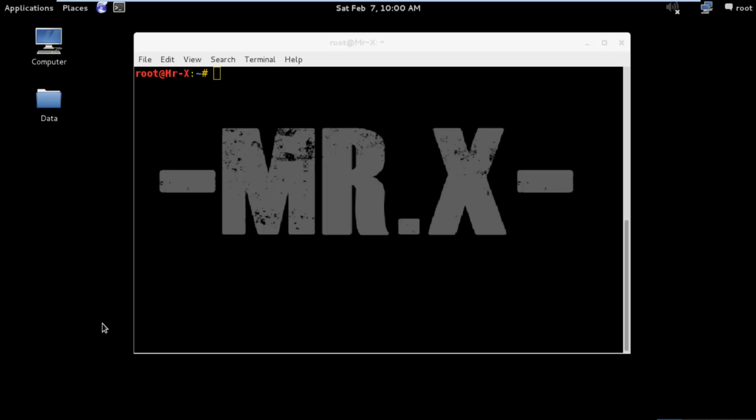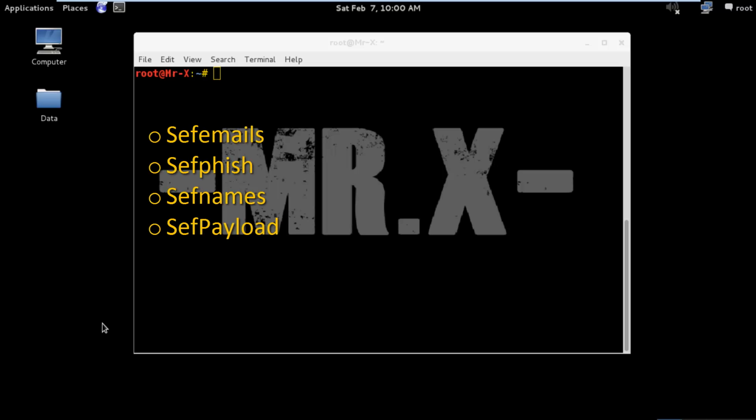Hello friends, today we are going to discuss the Social Engineering Framework. The Social Engineering Framework is a collection of small utilities to help pen testers automate the process of performing small tasks that are required during penetration testing and social engineering. The following tools are included in this framework: SafeMail, SafePhish, SafeName, and the last one is SafePayload.